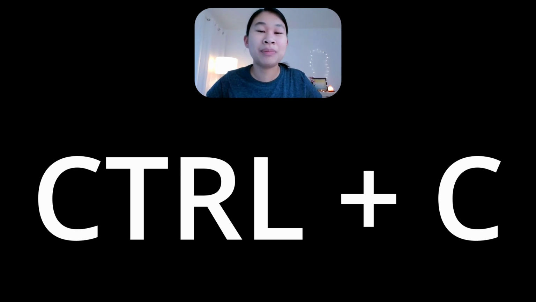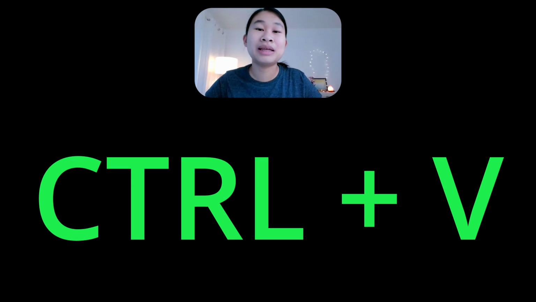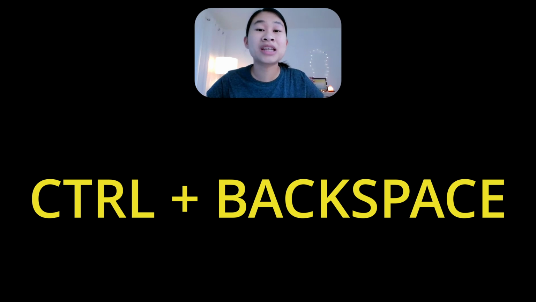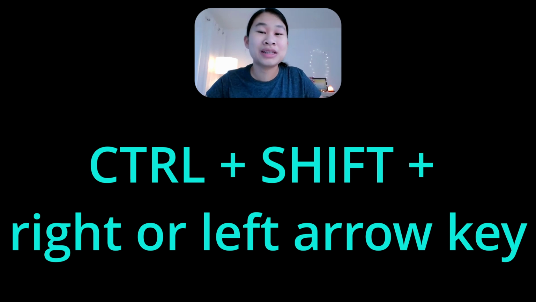Shortcut number 1 is to copy text, so select the text and do this shortcut. Shortcut number 2 is to paste text. So once you have copied text, then you can paste it by doing these keys. The third shortcut is to backspace more quickly. So this is going to be deleting entire words rather than single letters. Number 4 is to select text and words without using your mouse.